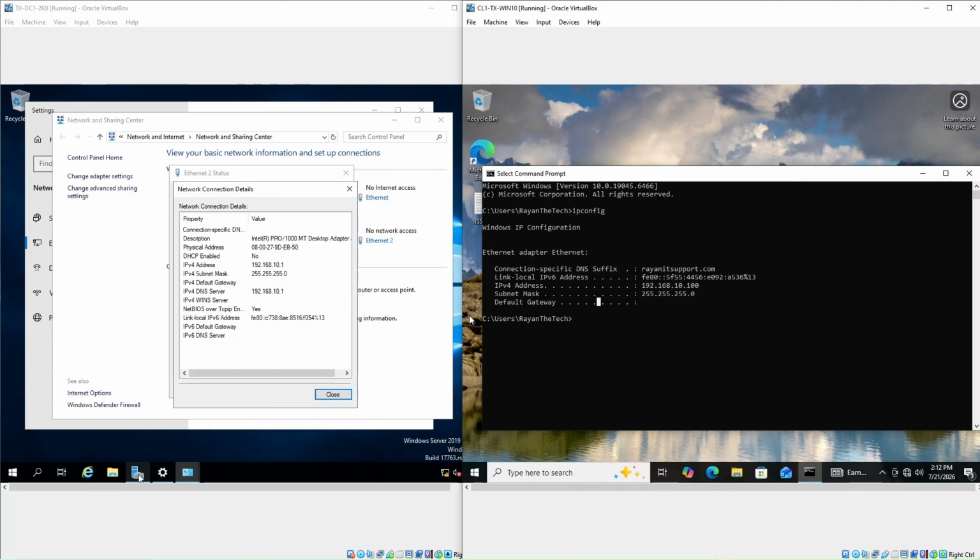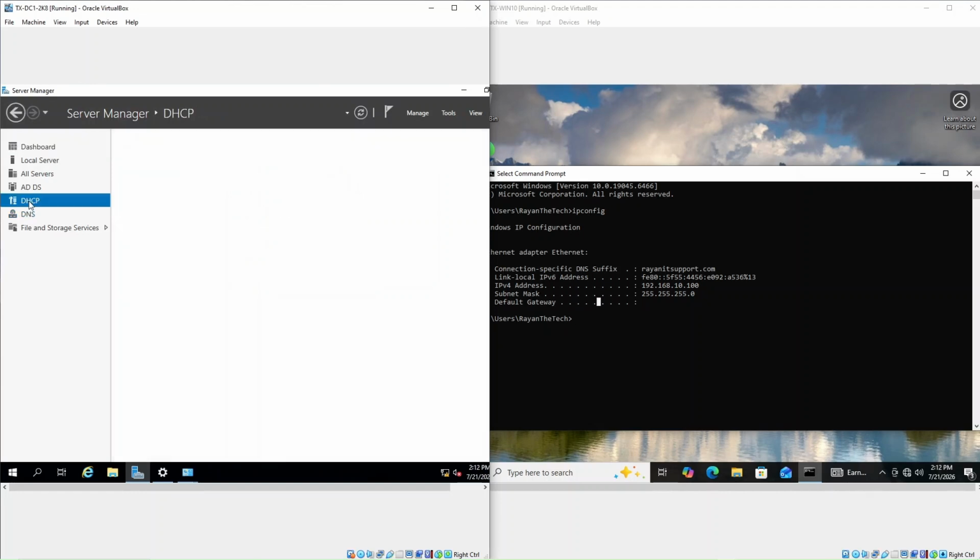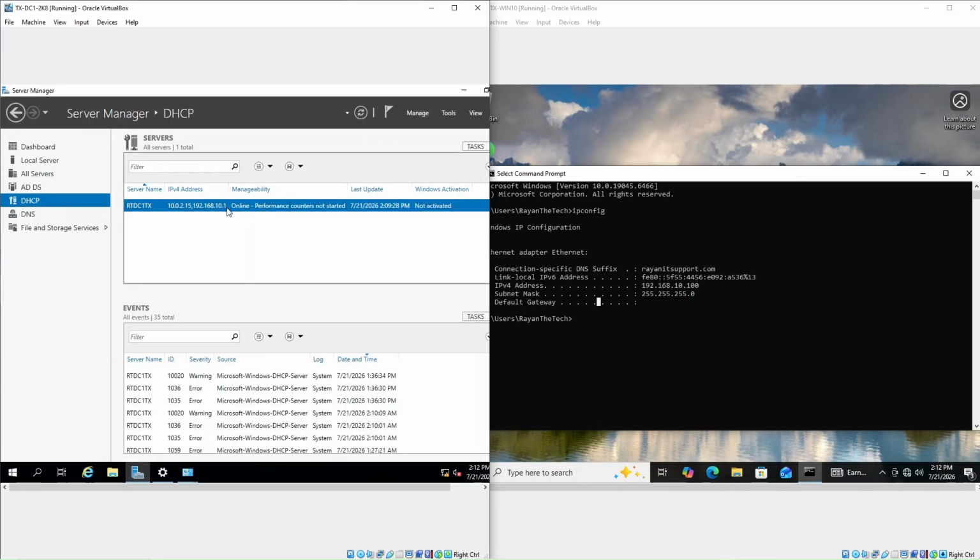I set up my DHCP server to offer an IP starting from 100 to 200. So that's why, since this is the first computer I'm joining to the server, it offered it the IP address 10.100. That's why it's receiving this IP, 10.100.